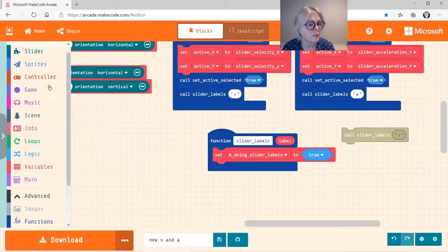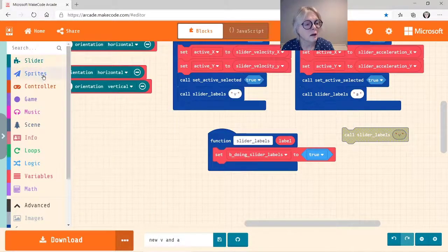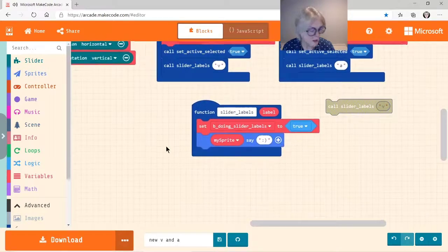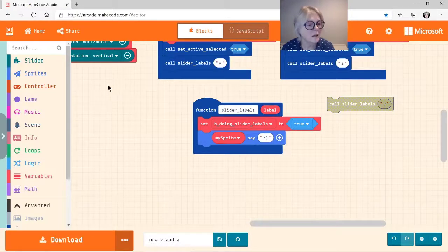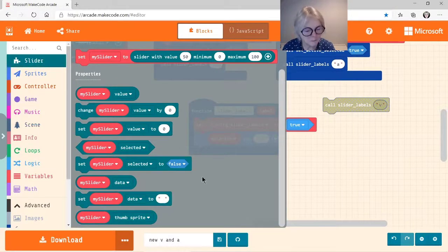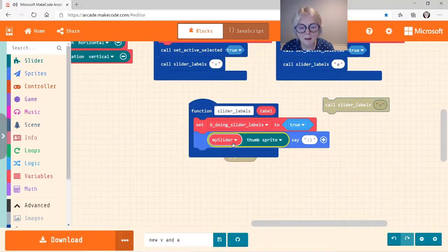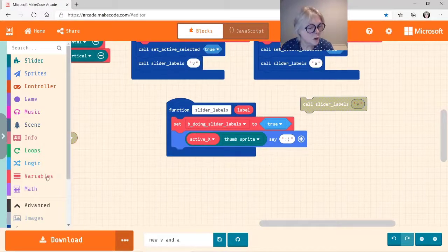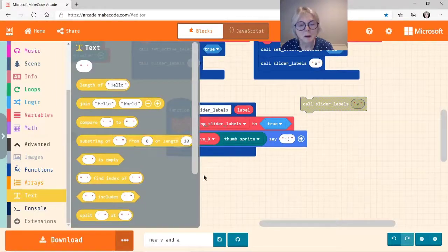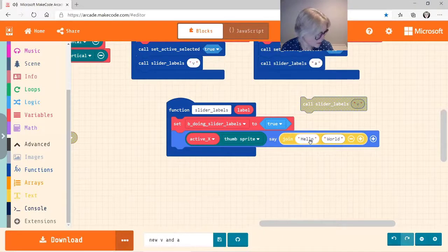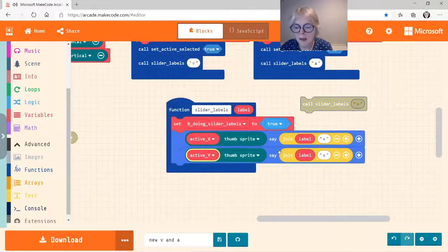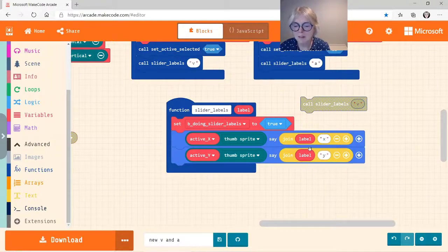Now we want to change the thumb sprite. So this is up here in our slider again. Whoops. We want to set another say, and we want to do it on the active sprite. ActiveX thumb sprite equals, we're going to have a little join here. And we're going to join this label, which is either A or V, with X. And we're going to do this with active Y, and we're going to join it with Y. So now we have either VX or AX with Y.